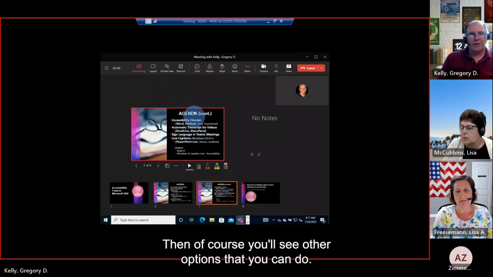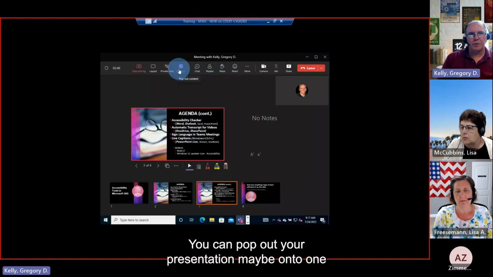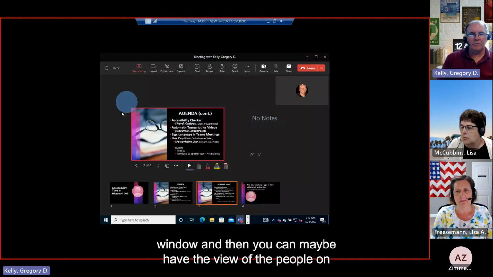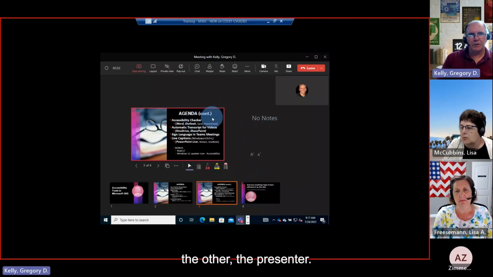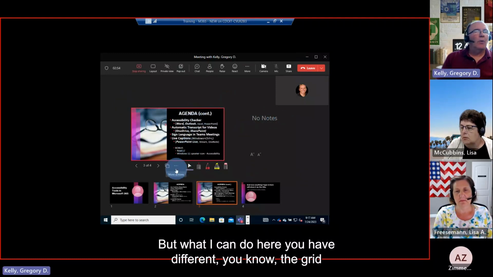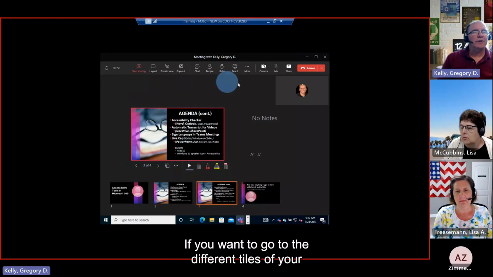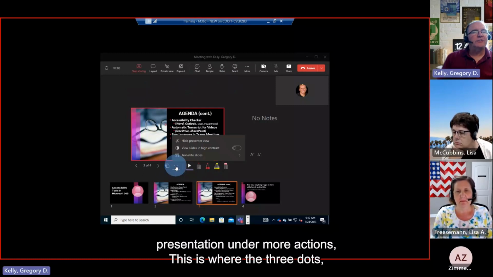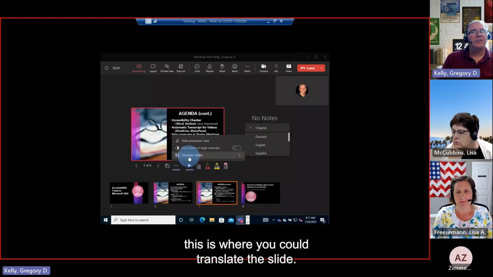Okay. Then, of course, you'll see other options that you can do. You can pop out your presentation maybe onto one window, and then you can maybe have the view of the people on the other, the presenter. But what I can do here, you have different, the grid view if you want to go to the different tiles of your presentation. Under more actions, this is where the 3 dots, this is where you could translate the slide.